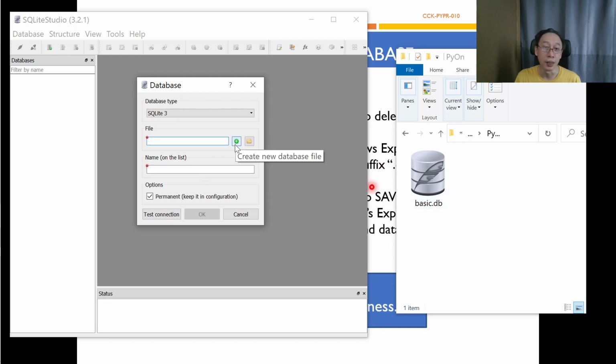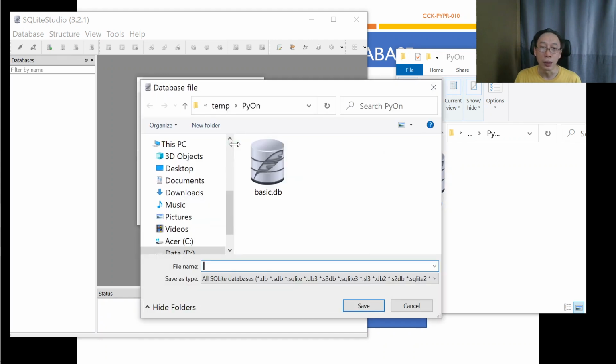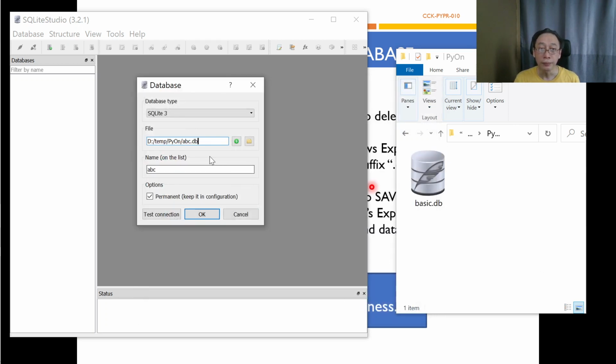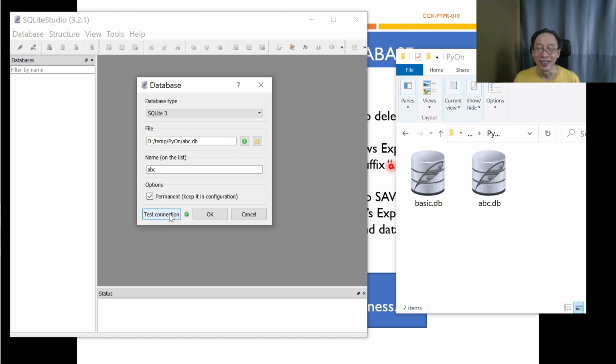Then you can add or create a new database file. This is what it says. So we click on it, and fortunately it's already saying D:/Python, so that's exactly where I want it to be. And then we say abc.db. Right now, it's not able to be opened because it's not created. So what we can do is we say test connection.